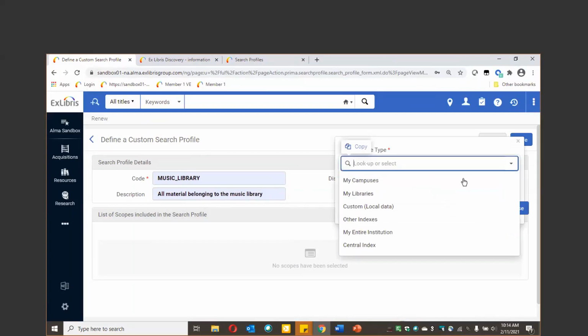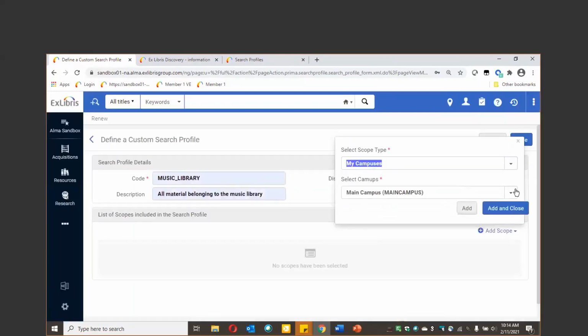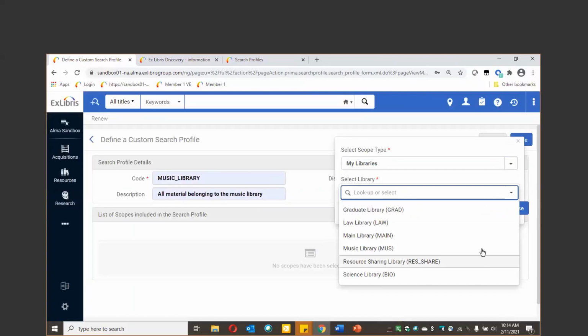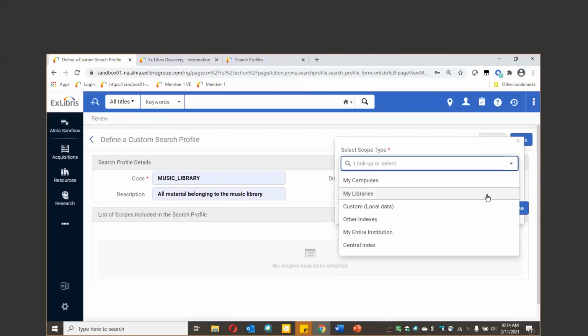If you have campuses set up at your institution, the campuses that you have defined will be pulled in here. It's the same thing with the libraries. So if you have multiple libraries at your institution, they're already automatically pulled in. You have your custom local data scopes. The custom local data we'll talk about in a second, with the same thing with other indexes. So these are things that you need to do additional configuration work to define. You also have your entire institution, all of your local records, and you also have the central index, so you can create your own blended scope that contains CDI records and some subset potentially of your local data.